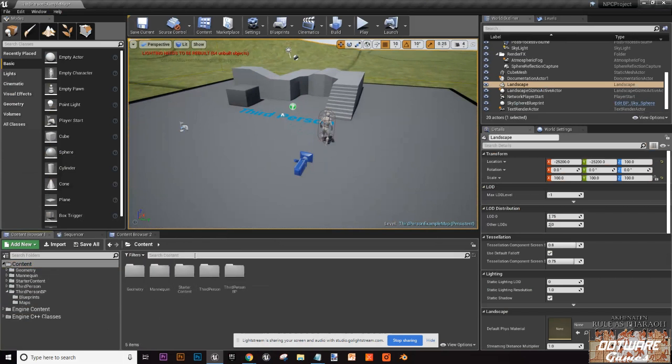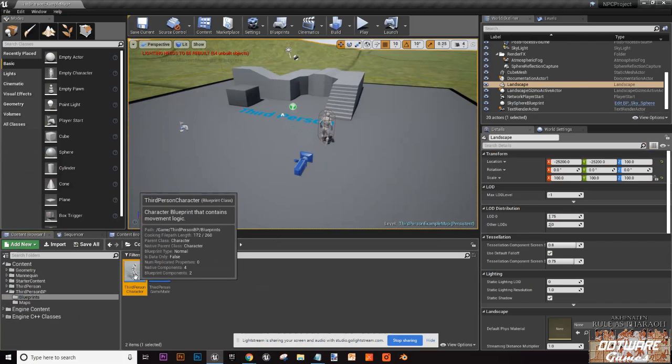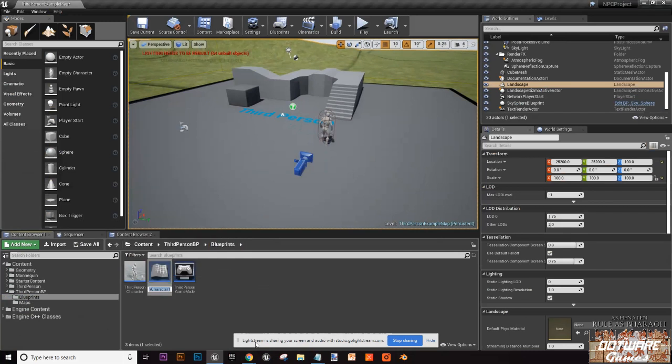Alternatively, you can click on the content folder, and then in the search bar here, you can type in third person character. But you want third person character, and we're not going to open up third person character. Instead, what we're going to do is in the content browser, we're going to right click and duplicate third person character. So right click, duplicate, and then rename the new duplicated character NPC.